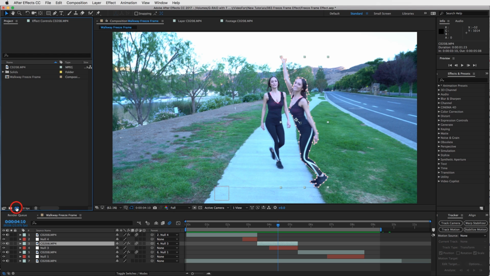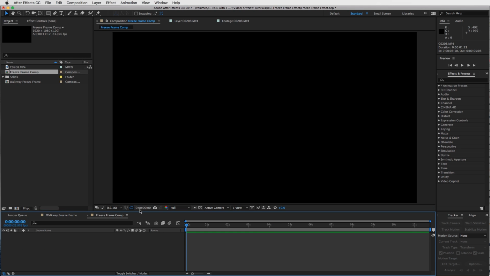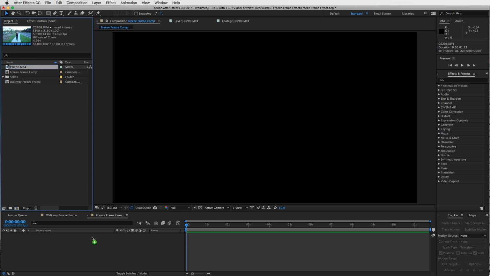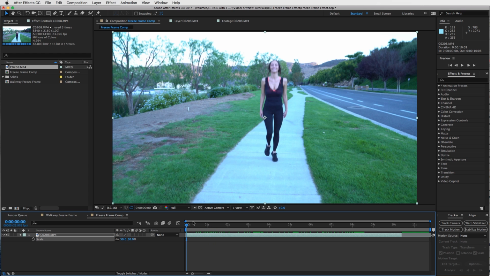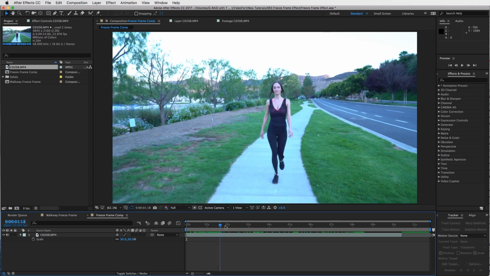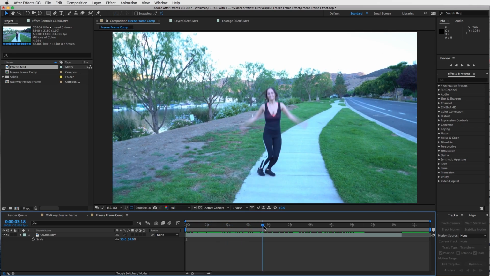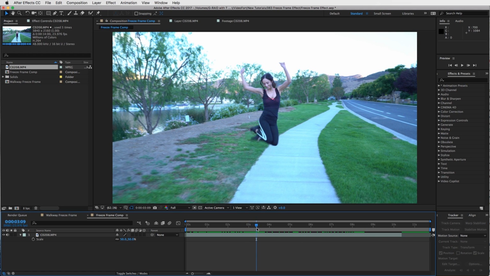We're going to create a new composition, 1920 by 1080, and we'll call it our freeze frame comp. Press OK. Cool, we've got that here, and drag your clip into the composition. This is a 4K clip, so it looks like it's zoomed in, so I'm just going to zoom out here so it fits the composition. Now you can scroll through your clip and find places where your actor does the pose. Mine is about right here.